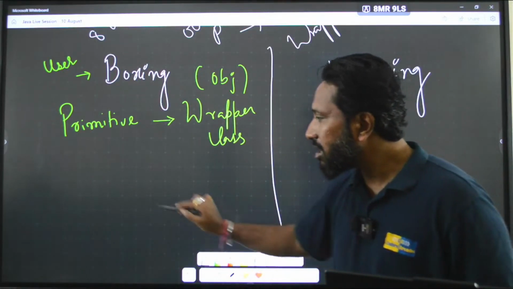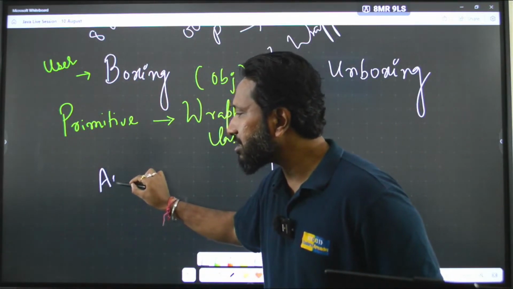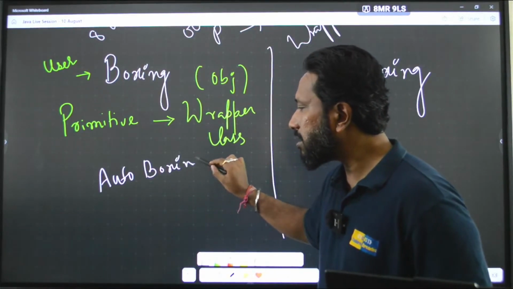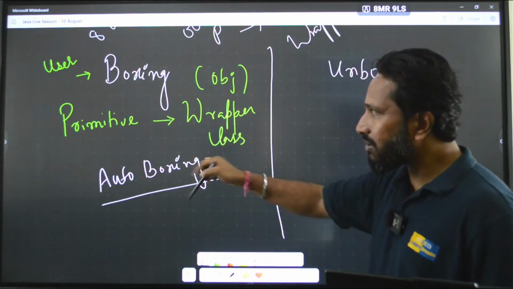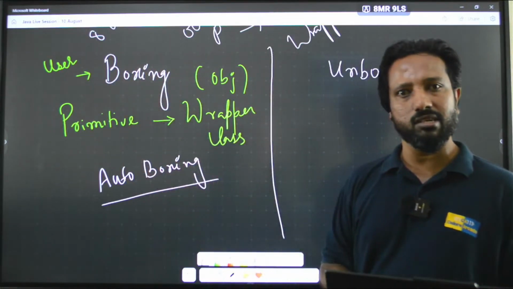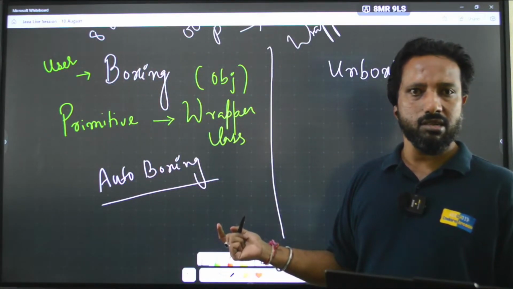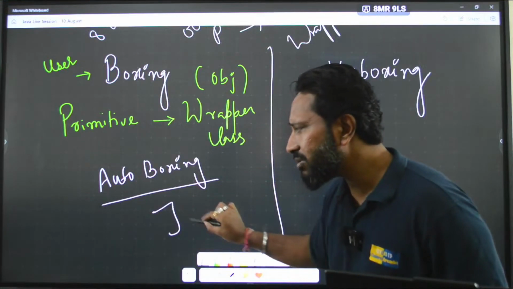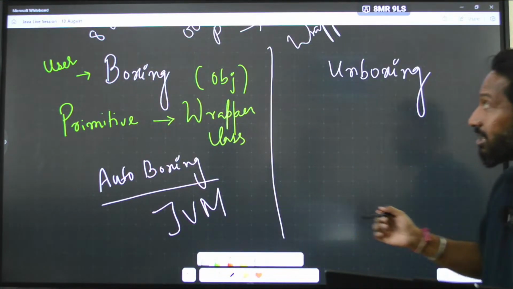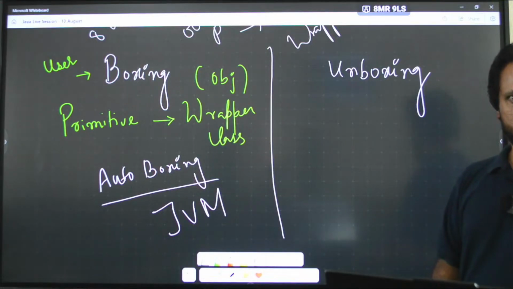Ultimately, what is auto boxing then? If boxing is done by the user, who will do auto boxing? The compiler? The JVM will do it. We don't have to do it. Clear? Similarly, unboxing will be the reverse.